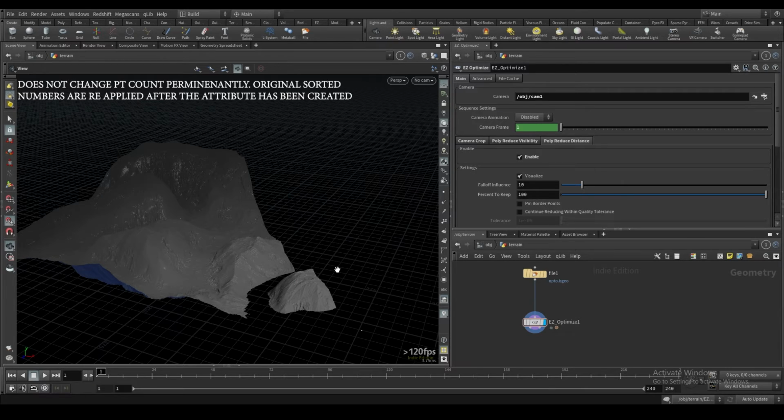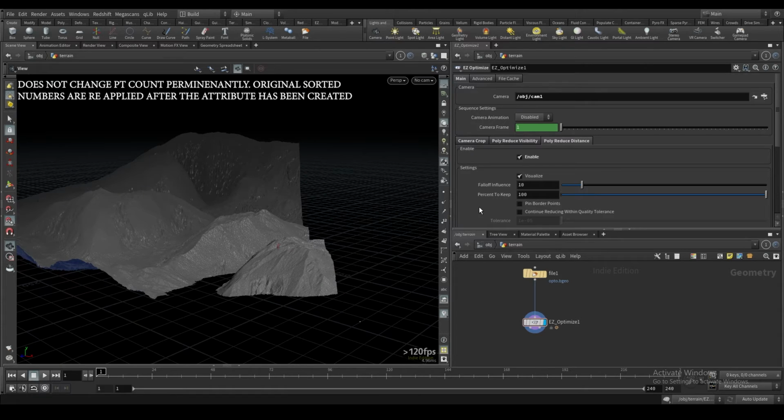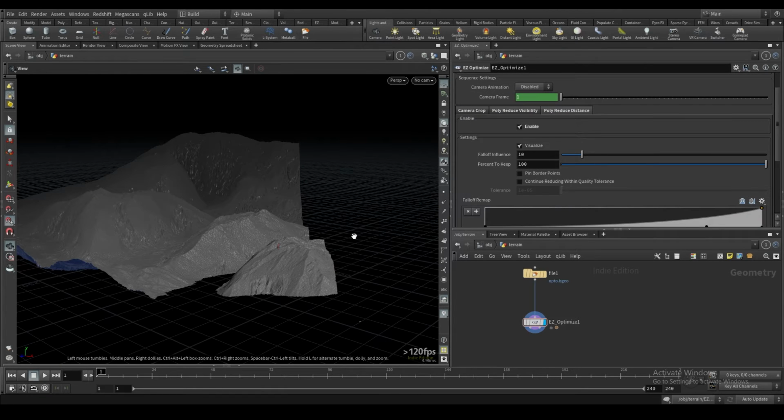So it doesn't matter what actual distance this is based off. This isn't based off of actual distance. This is based off of relative distance to the camera. And it's always going to be a 0 to 1, no matter how many points you have, no matter what you plug into this thing. It should always work just based off closest to farthest. And then I'm using that attribute to drive another PolyReduce.